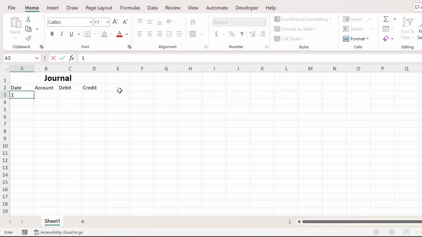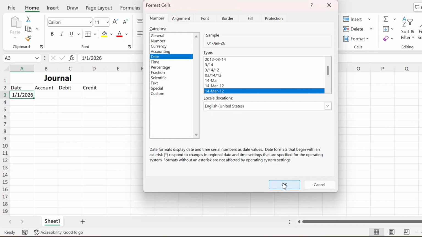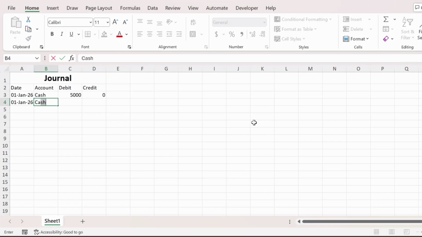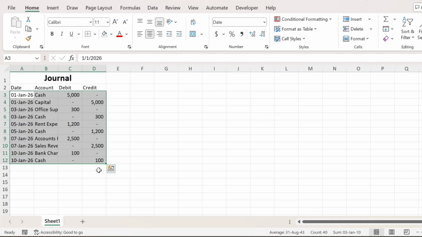Now let's enter some sample accounting data. For example, on 1st January 2026, we can change the dates format like this. We have introduced capital in cash in our business. So the double entry will be cash debit by 5,000, and on 1st January, capital will be credited by 5,000. Right? So we will enter our remaining data set like this.